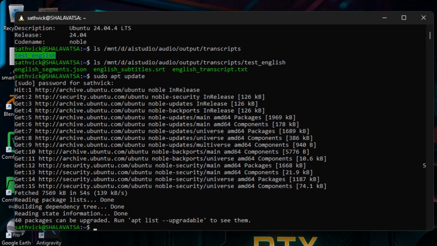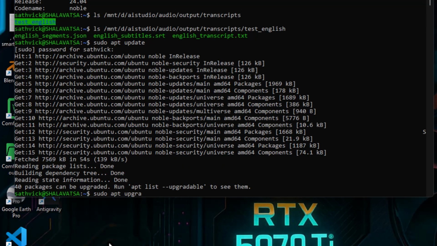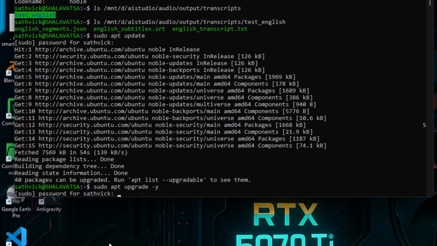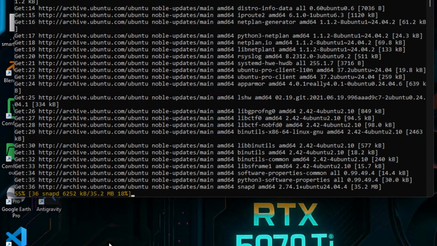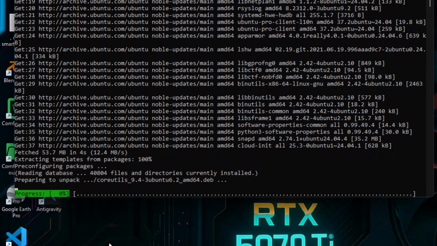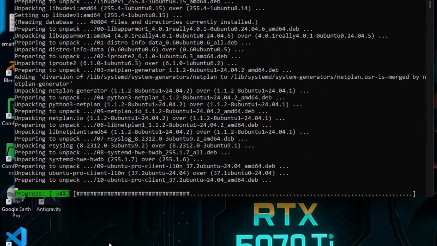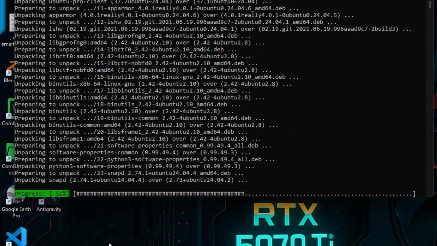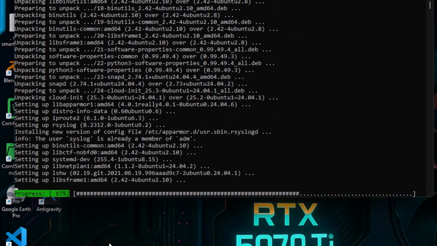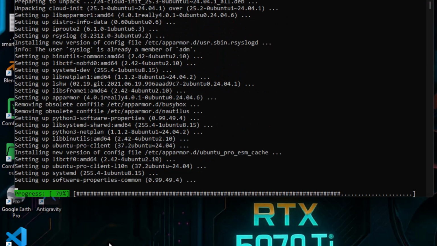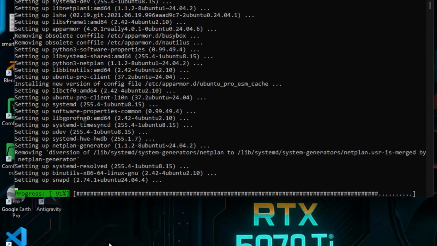It is updated. Type sudo apt upgrade -y and press enter. If it asks for password, give the password. The sudo apt upgrade -y command installs available software updates for all packages currently on your system. The Y flag automatically answers yes to the confirmation prompt, allowing the installation to run without pausing.